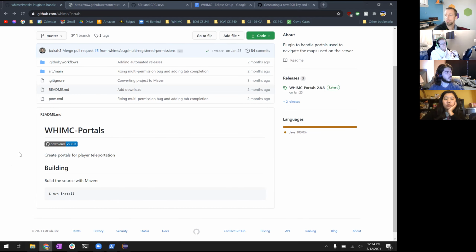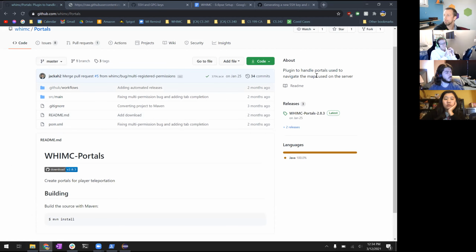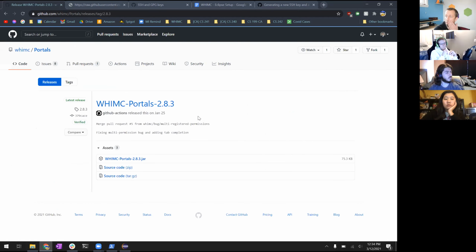So anyway, the automatic release thing that I was talking about before, basically you can download the plugin from GitHub itself, which is nice, so that if you don't want to clone all the code and compile it yourself, you can just download it here. But if you're working on your own additions to the plugin, it's not going to be on here yet, so you'll have to compile it yourself.